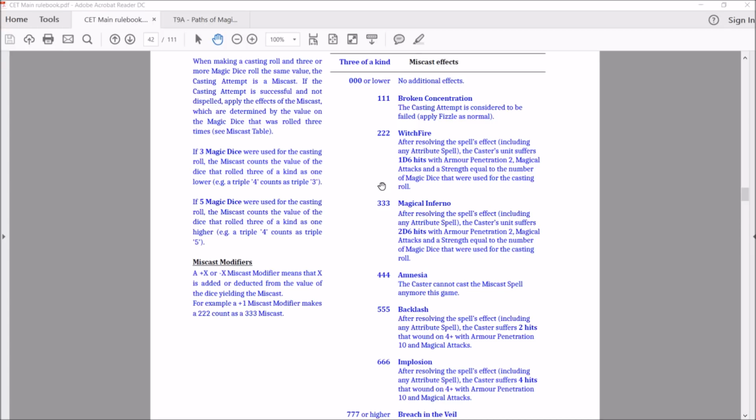Amnesia, if you roll 3 4s, there's no roll. The caster just cannot cast the miscast spell anymore this game. So basically, he's forgotten it. The Amnesia in the current rolls has a 50-50 chance of affecting it. Right, that's gone. It just happens.